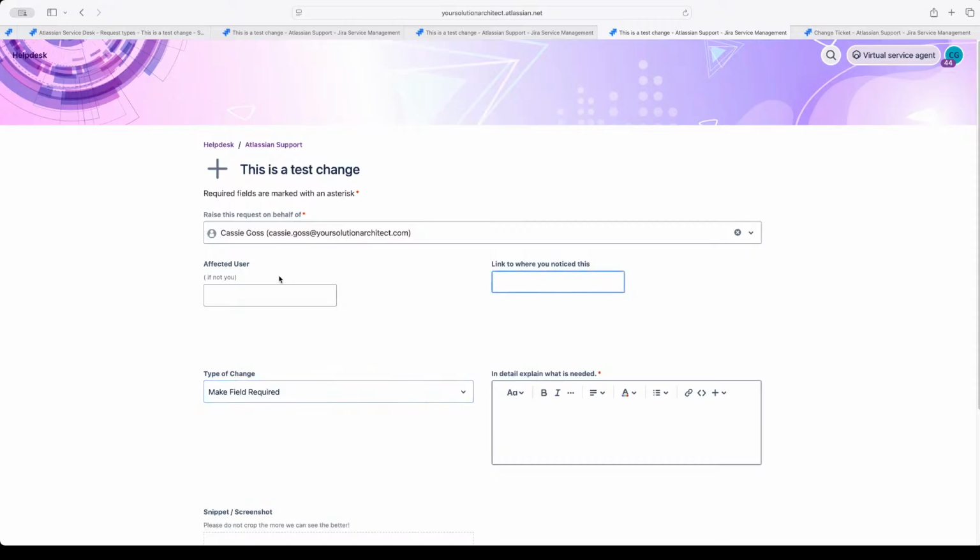So still, I'm not in love with this form. It definitely needs some tweaking on the viewing. So that is how you link a form to a request type.